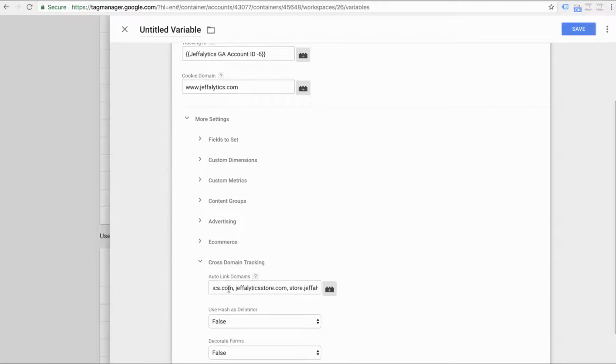Now you can also do this in the straight Google Analytics code if you don't have access to Google Tag Manager, or if you've done it the other manual way. What you'd want to do is set up your auto-link domain names and look in the documentation for Google Analytics for how you can do that.